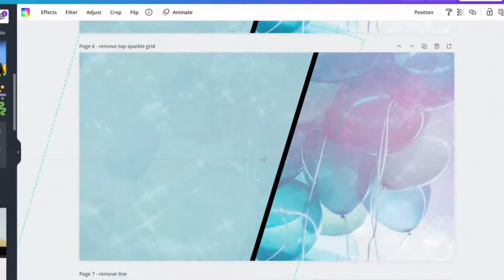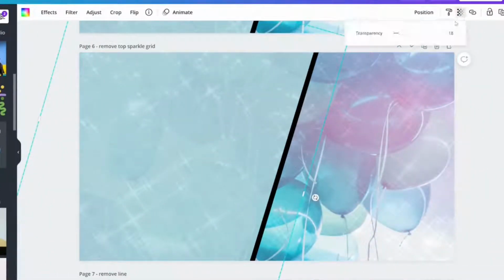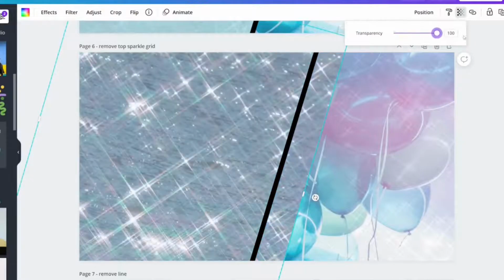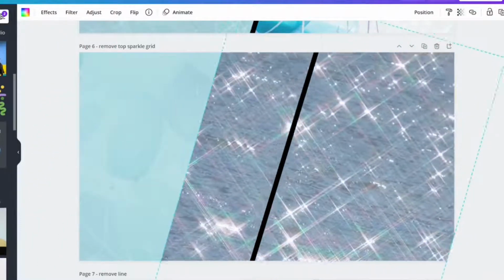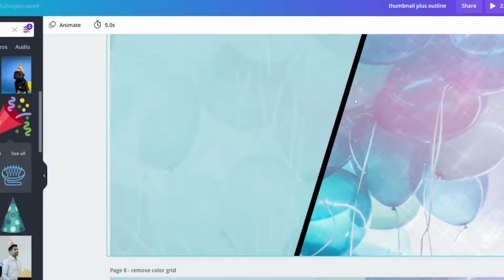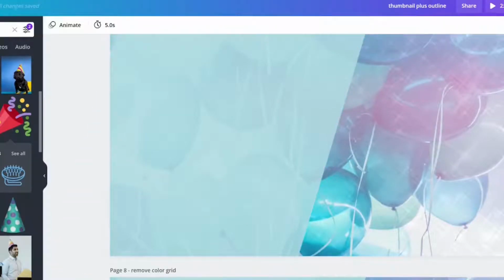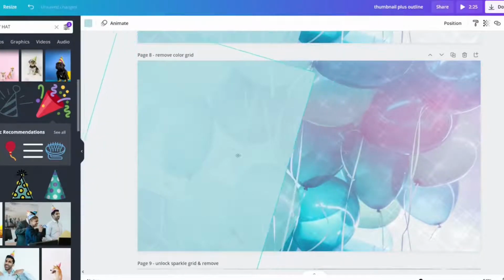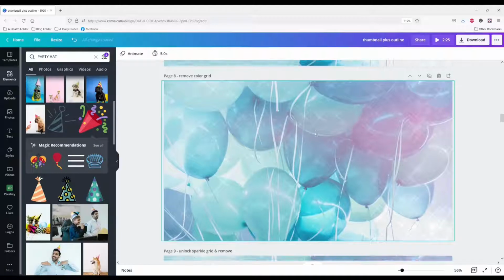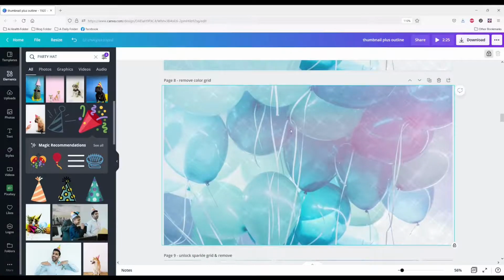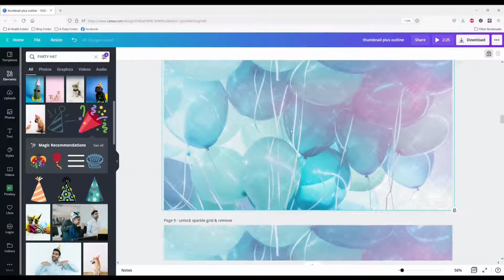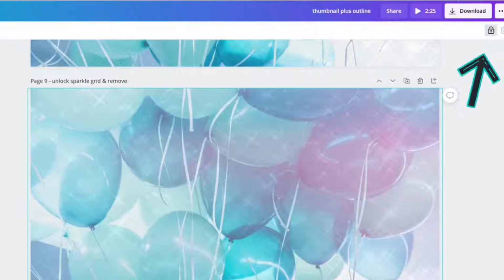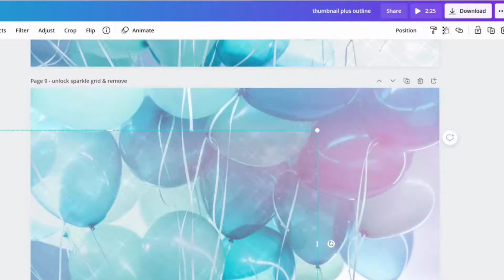Do you see that? Let me change the transparency so you can see it. There's a sparkle grid. We're going to remove it. We're going to remove the line. I'm clicking on it, clicking the delete on my keyboard. And now we've got a color grid, so we're going to remove that. And now it looks like we've got 1 layer left, but we do not. The sparkle grid is locked, so I'm going to unlock it and look.